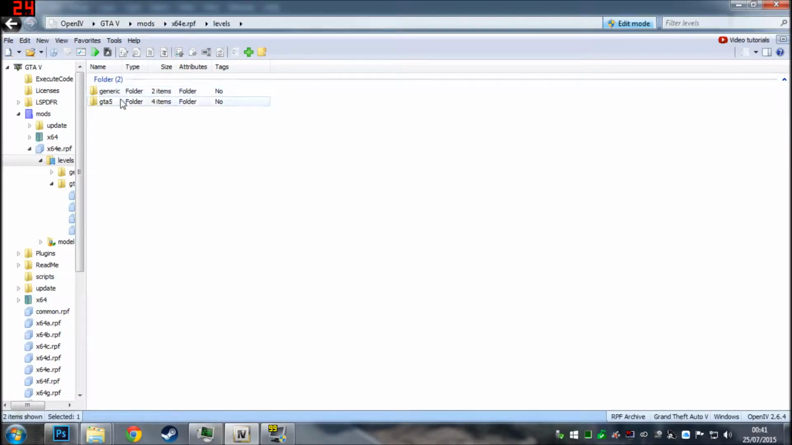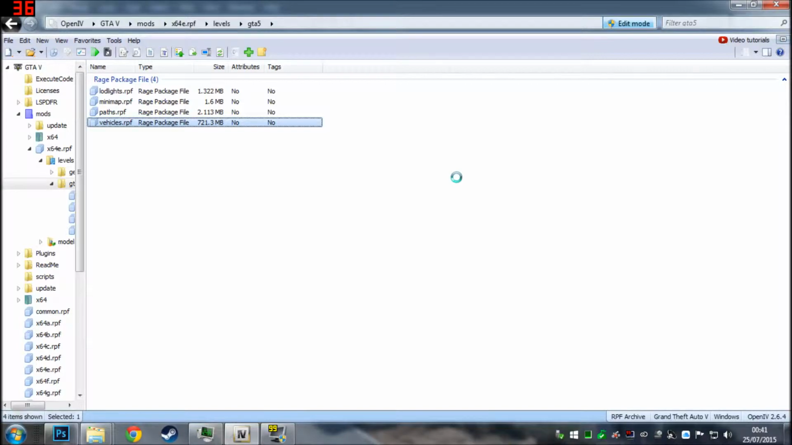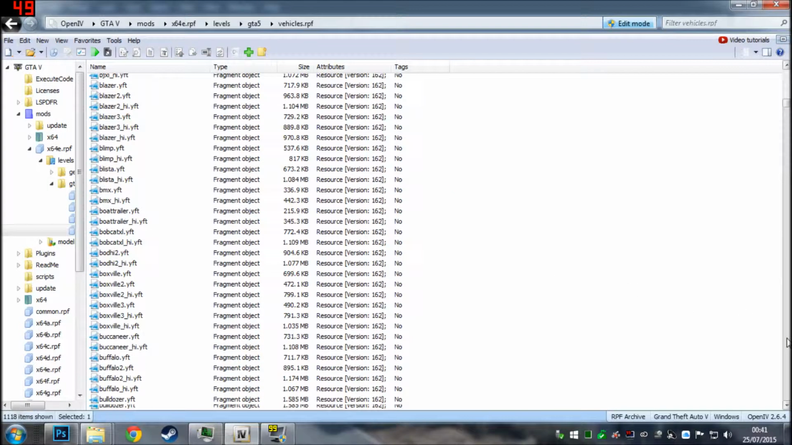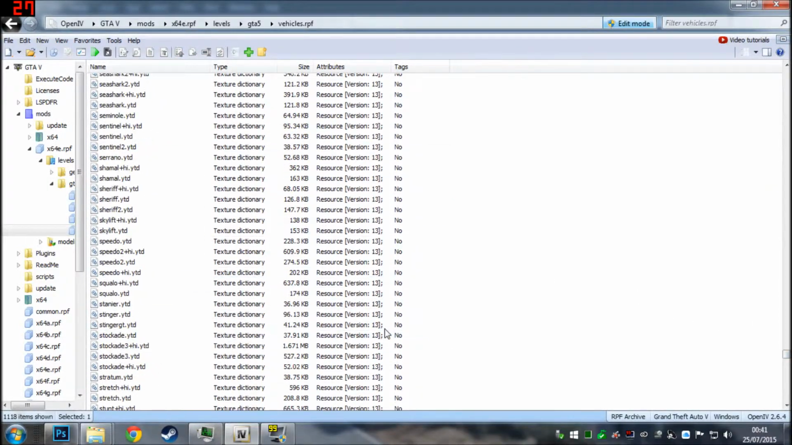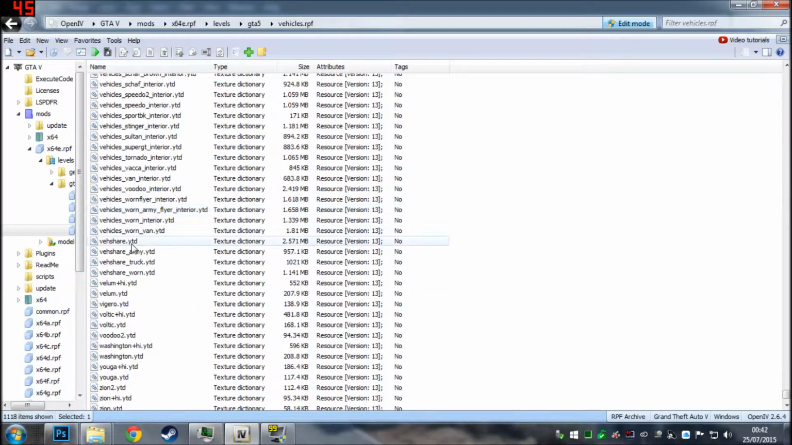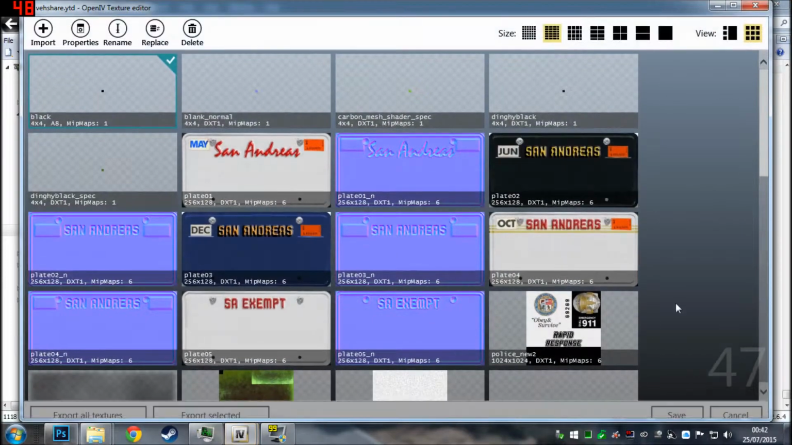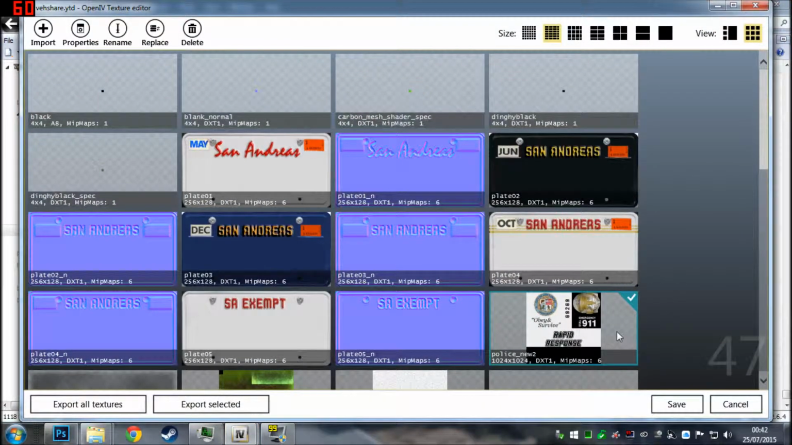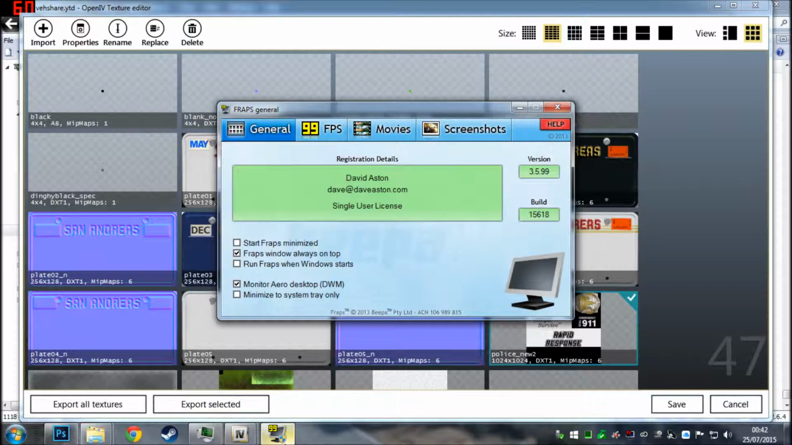x64e.rpf, levels, GTA 5, vehicles, and scroll down until you find a file in the texture dictionary called vehshare, basically vehicle-share.ytd. I've already replaced the texture with rapid response, but you want to locate a file similar to this with these two symbols, and it should say police there and police there.